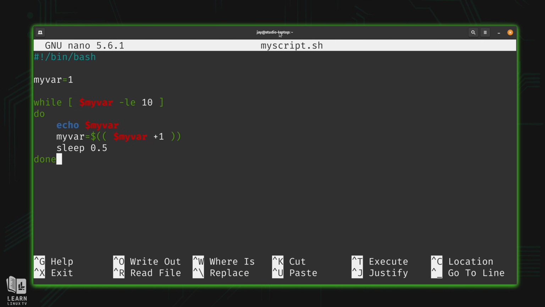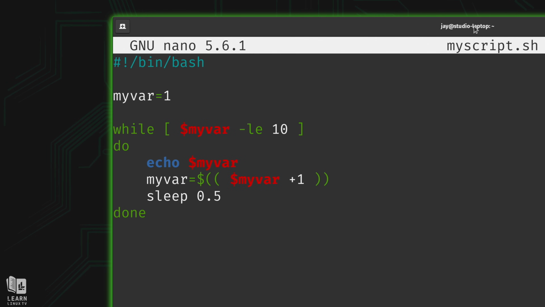So how exactly does this work? Well, as always, we have our #!/bin/bash line at the very top, the shebang, and we're always going to have that. So as you can see here, we have a variable. That's the first thing we're doing. I'm creating a variable named myVar, and I'm setting that equal to 1.